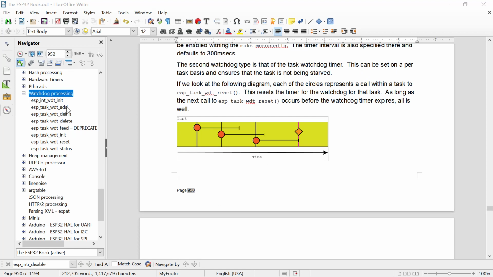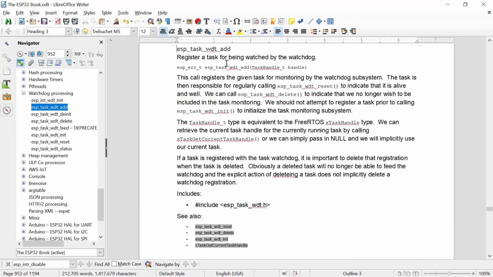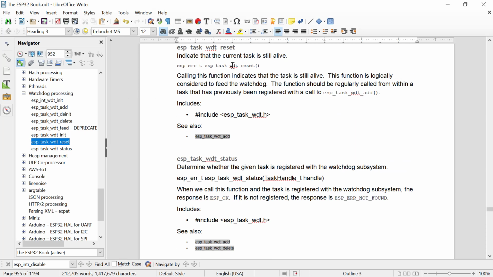So to make that happen, there is an API called esp_task_wdt_add, and we call that passing in a task handle, or NULL if we're calling it from our own task, and that causes the task that is currently running to be registered with the watchdog timer. Now, after that, we are responsible for calling the watchdog task reset function periodically, and we should be calling it within the watchdog timer interval.